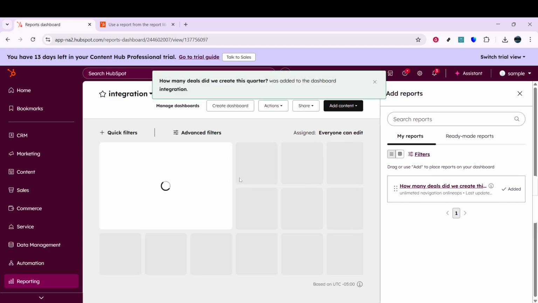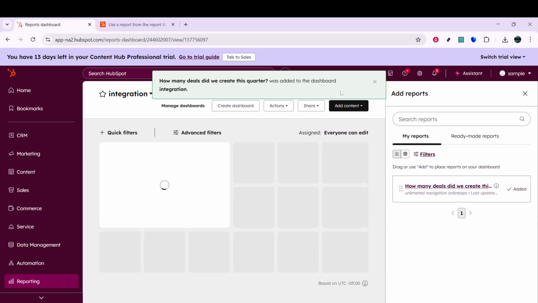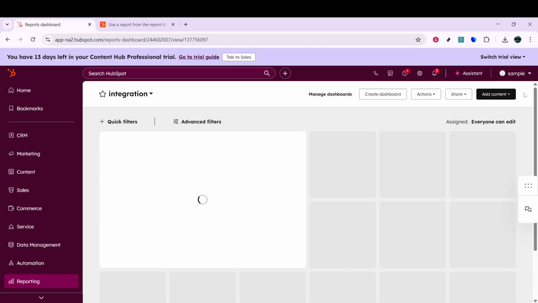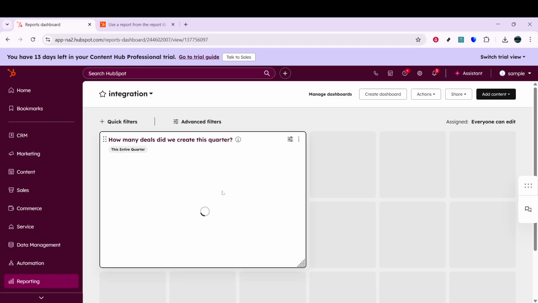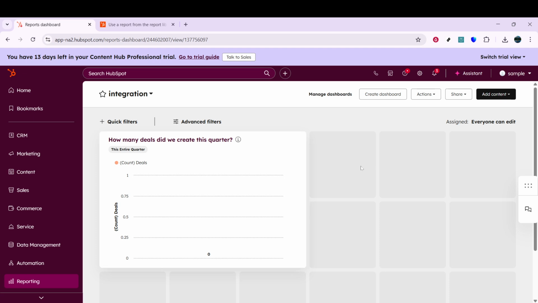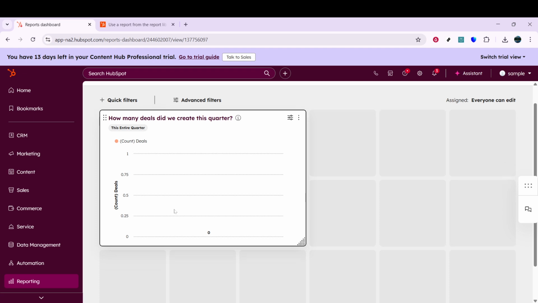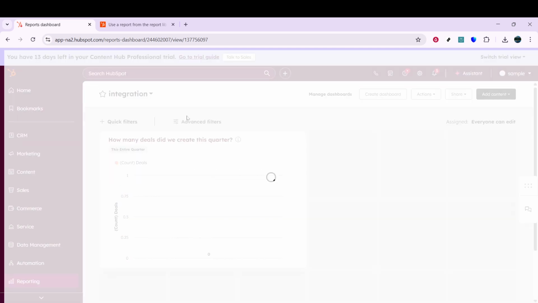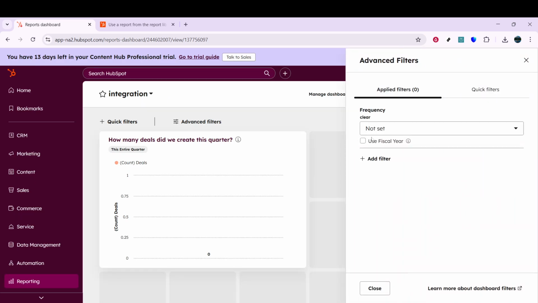To fine-tune the layout, go to Actions and select Edit Dashboard. Here you can rearrange, resize, or remove reports. Place your most important reports at the top and group related ones together to make comparisons easy. Resize larger visuals for emphasis and shrink supporting widgets so the layout feels balanced. If something isn't useful, remove it to keep the view clean and purposeful.